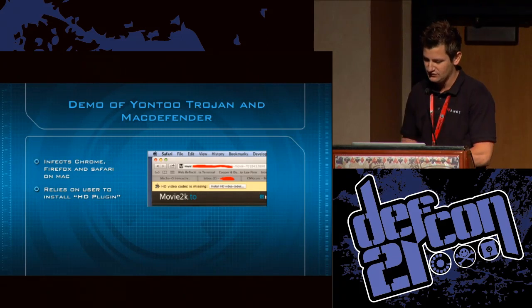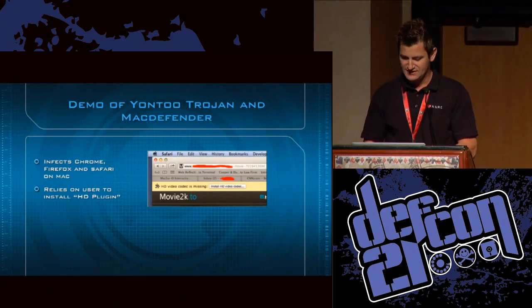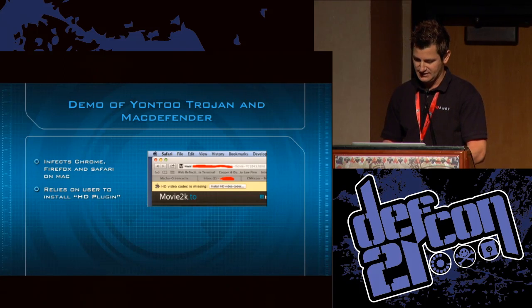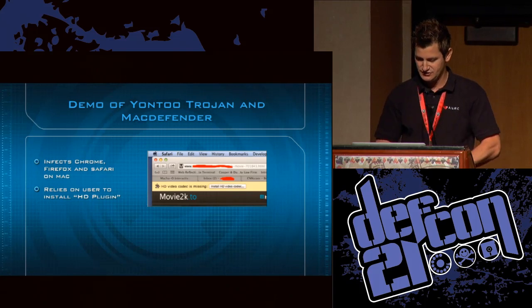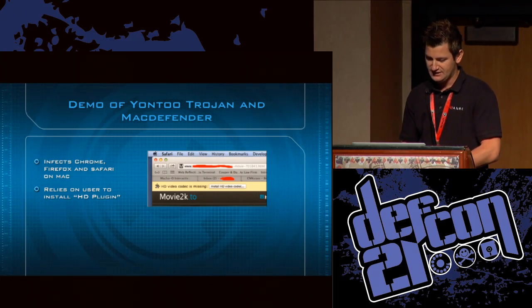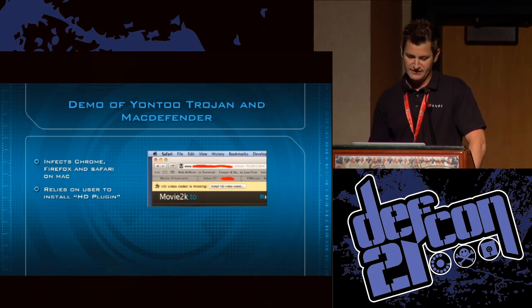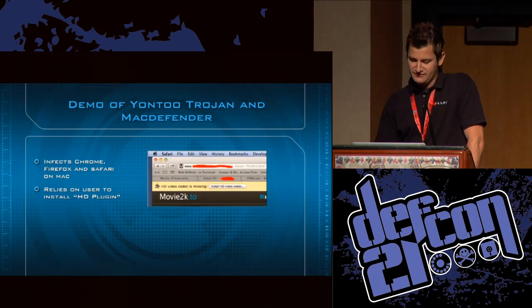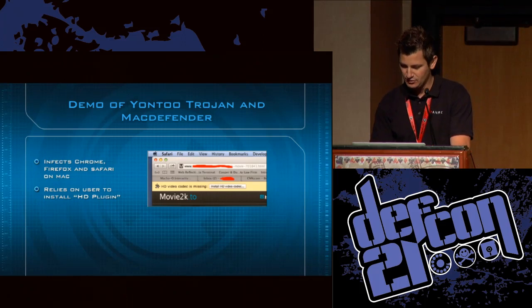So with that, let me give you a demo of two examples of analyzing different samples. The first is the Yan2 Trojan, and the second is Mac Defender. A little bit of background about both. The Yan2 Trojan basically infects Chrome, Firefox, and Safari on the Mac. It uses social engineering to install an HD plugin. So let me pull up this video.